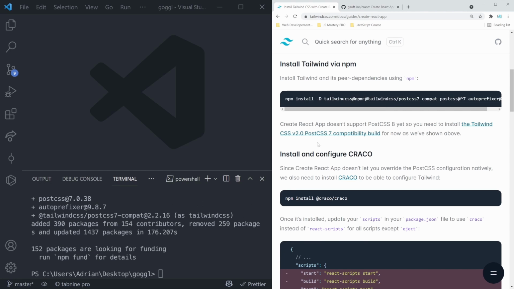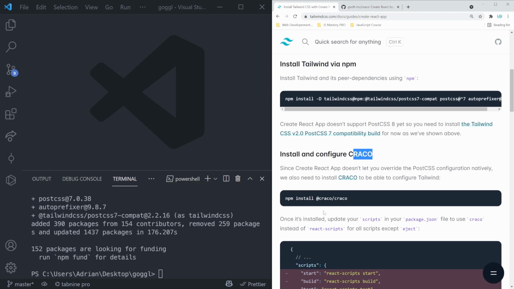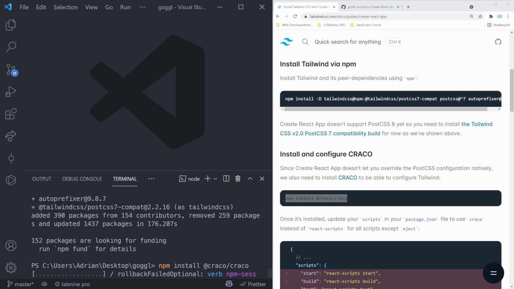Once we're done with the installation, we have to install Craco. Craco is a Create React App Configuration Override. Quite a clever name. So you can simply do that by running npm install @craco/craco. We're going to give it a minute and then we'll be right back as well.